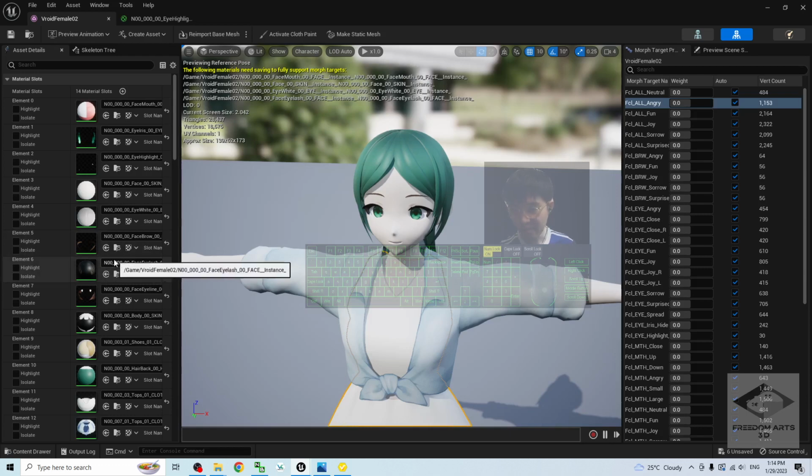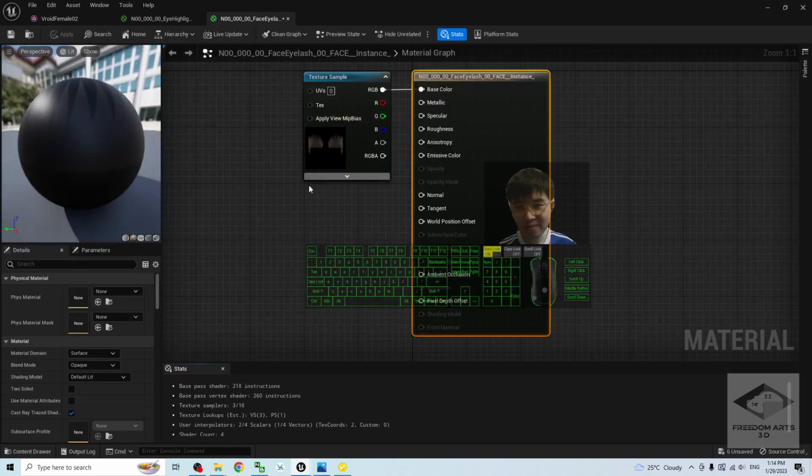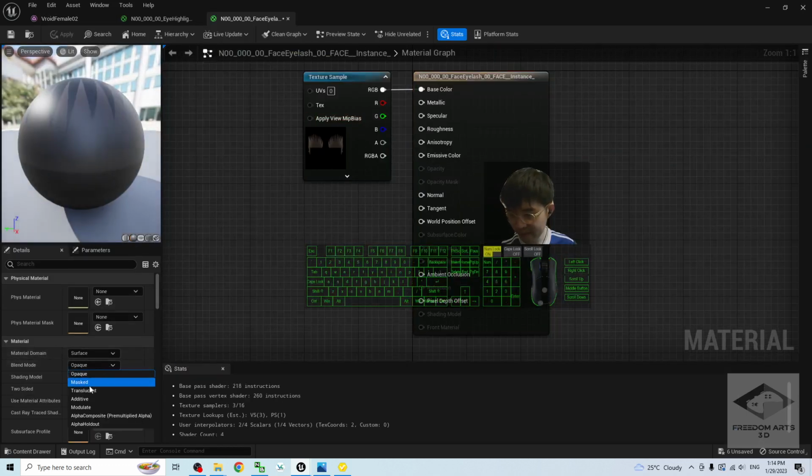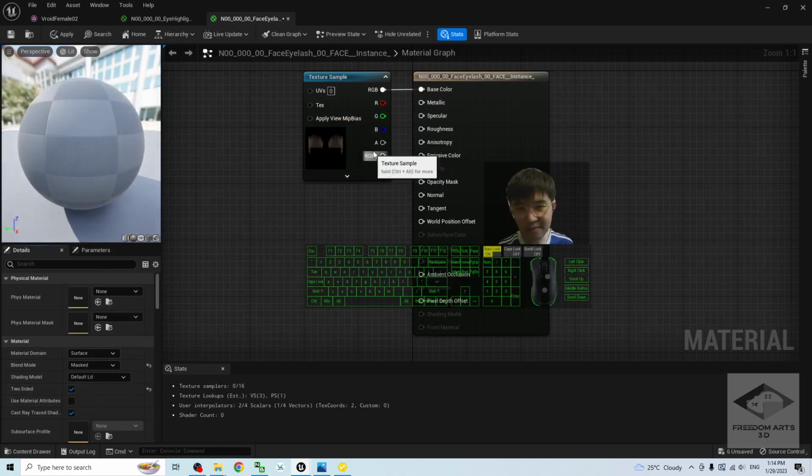The eyelash, double click. Do the same way. The mask, two-sided. Alpha, connect to opacity mask. And save.